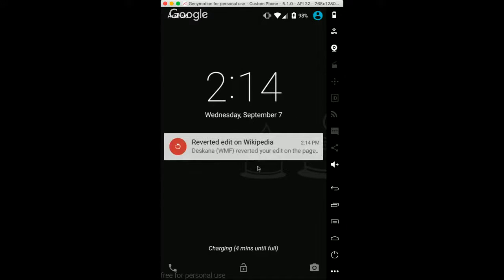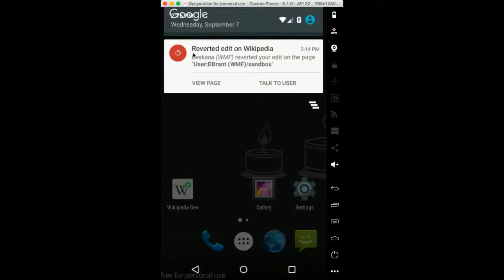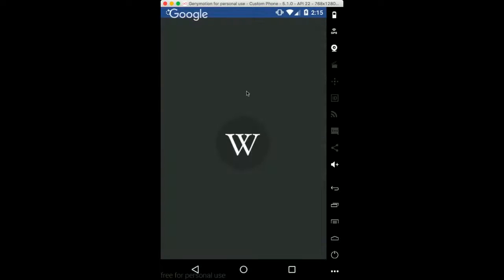Preferably someone who's logged in. Ah, Dan Gary is the winner. But what's this? I see a notification on my device that someone reverted my edit. And if I unlock the device, it's up there under my notifications. Someone reverted my edit on this sandbox page. And I have options to view the page or to go to the talk page of the user who reverted it. Basic native notifications. How about we try something else?